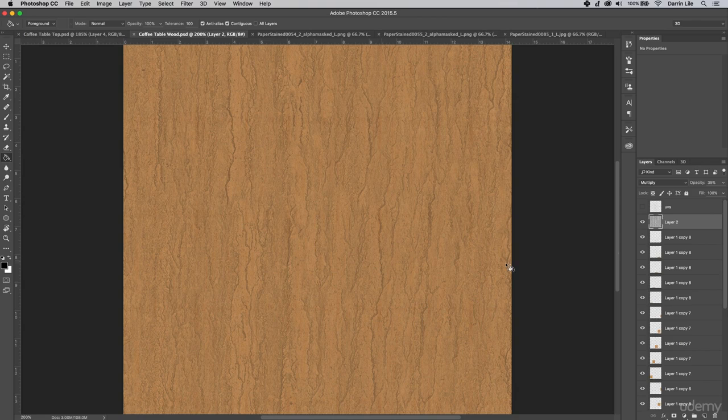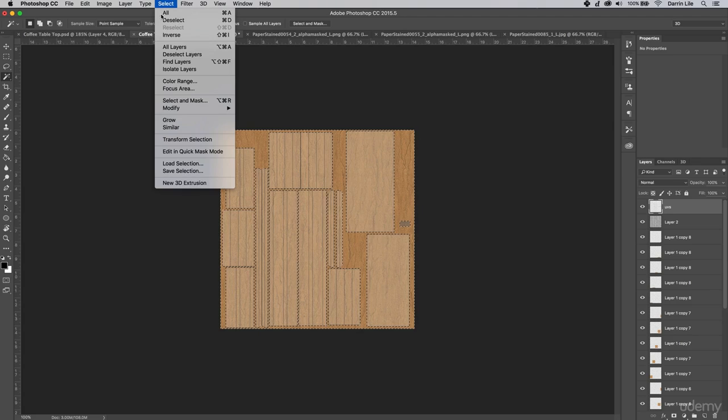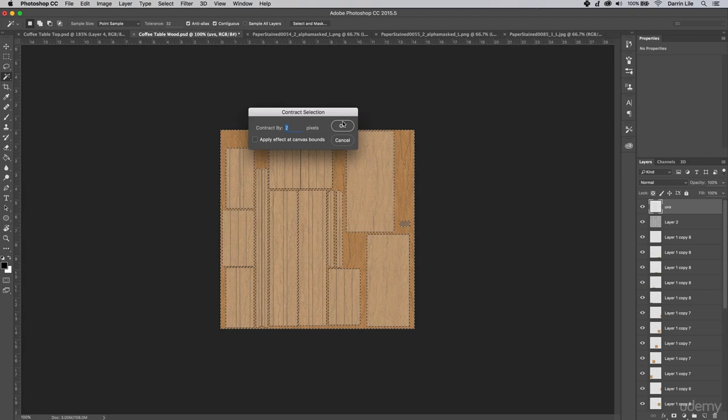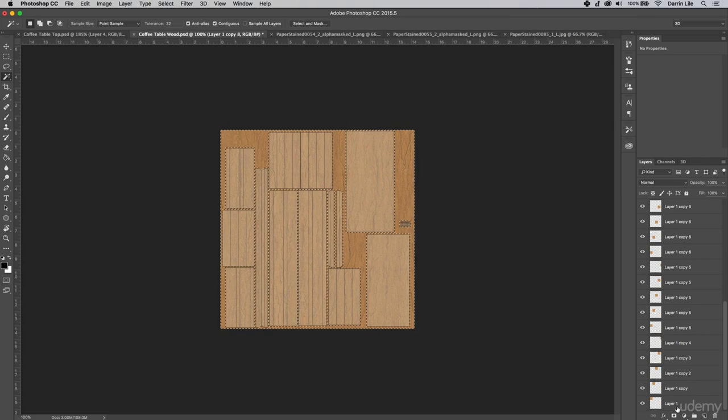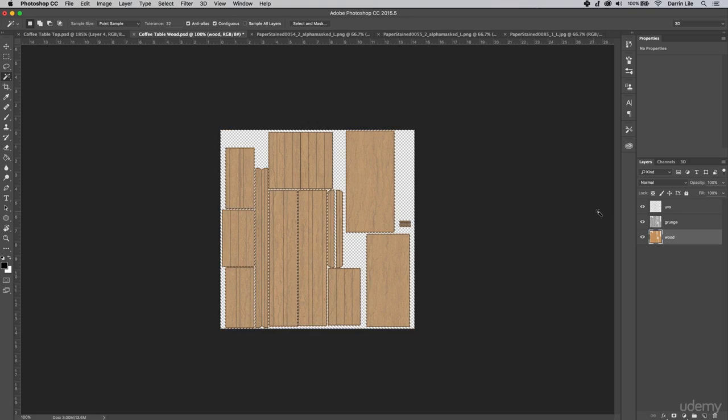Now let's come over here to this one. Let's go ahead and select the UVs, hit the W key, and select outside the UV islands. I will contract these with Select, Modify, Contract, 2 pixels. Now I'm going to go ahead and take all of these and collapse them down. I don't think I need all of those, so Control Command E. And we'll call this wood. We'll call this layer grunge. And now I can select the grunge layer and hit delete. The wood layer, hit delete.